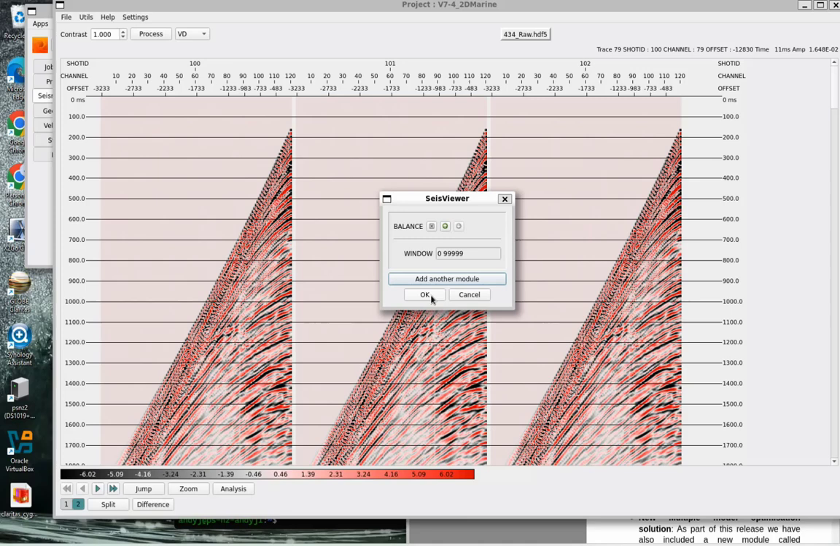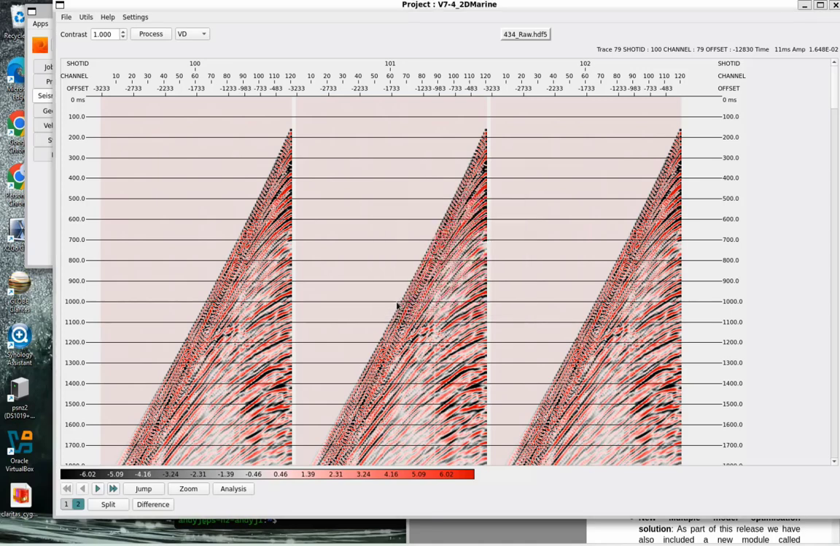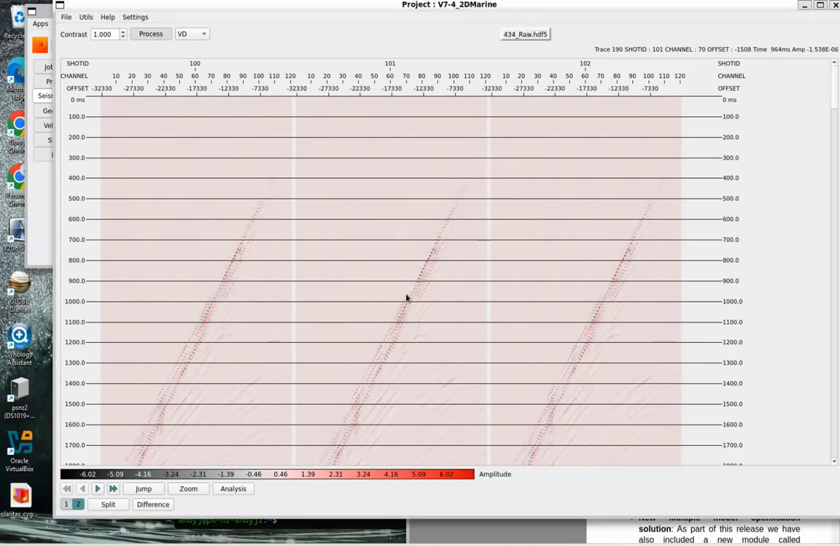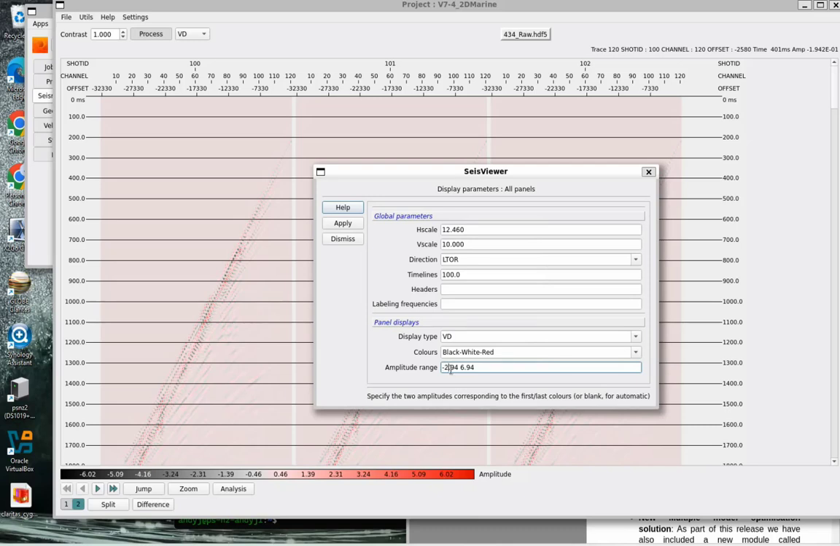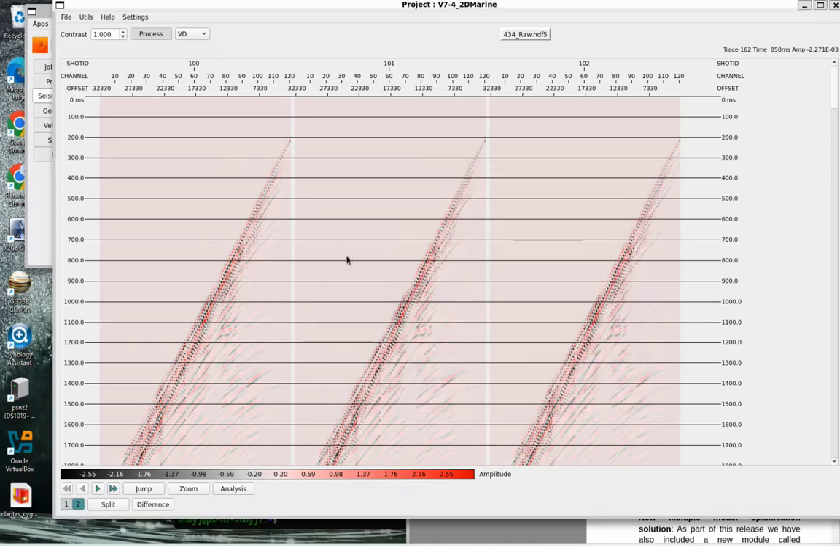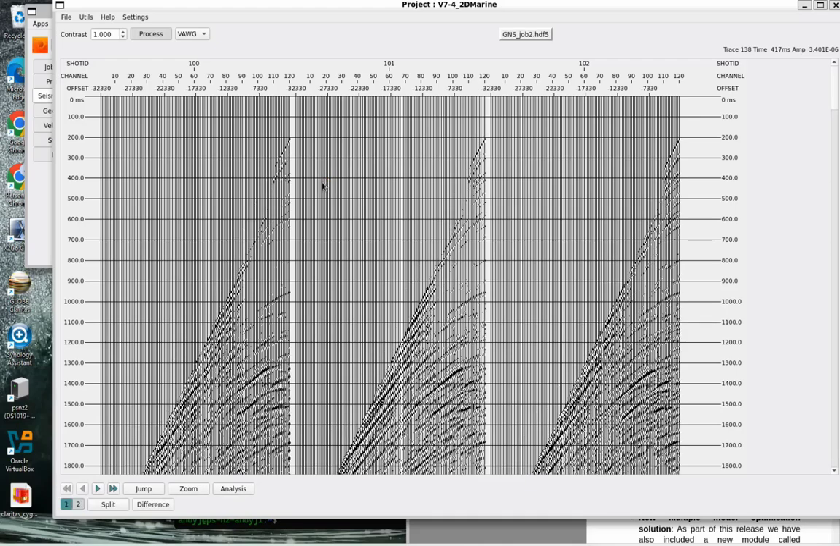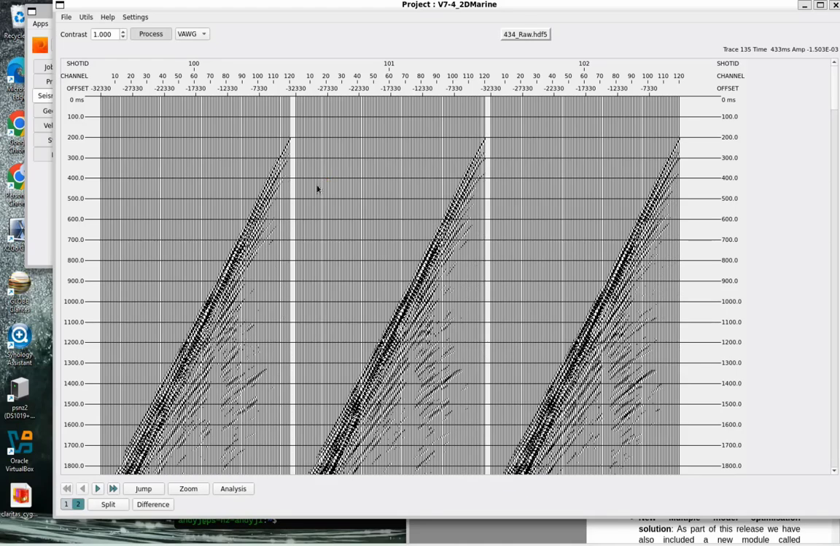So for instance, I'm going to put a balance on these 2 shots, and then when I display them, they're closer together. Then if I want to change the amplitude or the panel settings to make the display a little nicer, I can change the amplitude range, for instance, to get them a bit closer together. I can change the height scale, vertical scale, etc. if I want to. I can also swap to variable area wiggle if I'd prefer to look at the data in that form.